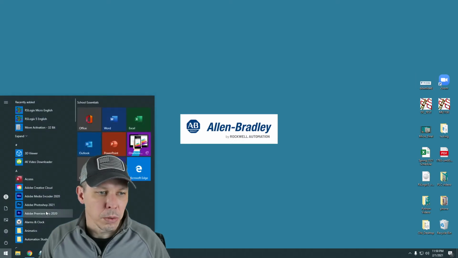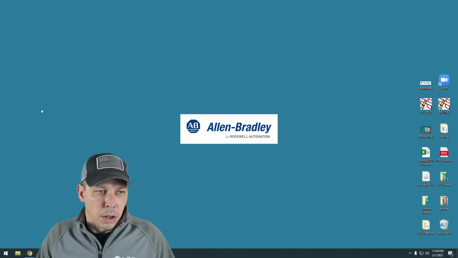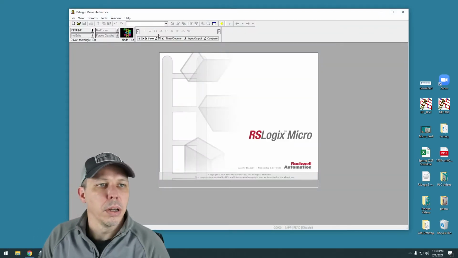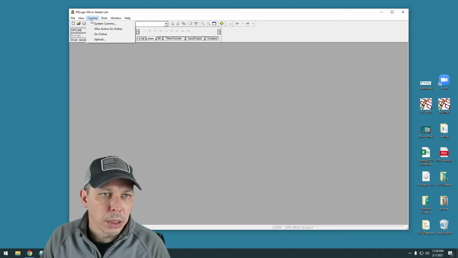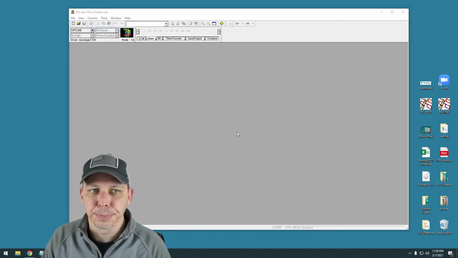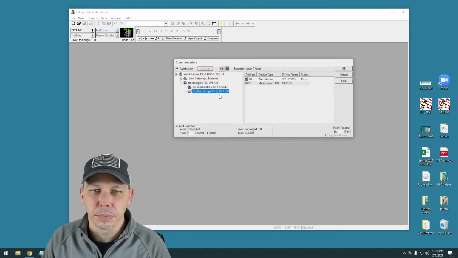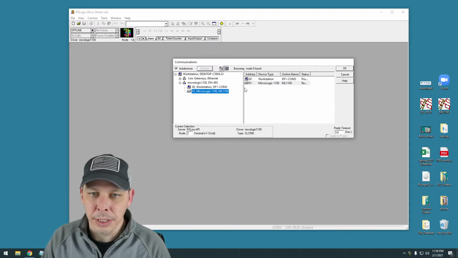Now I'm going to go on RSLinx Micro. I'm going to go to active. It's going to bring up the same driver as RSLinx. I'm going to connect to MicroLogix.